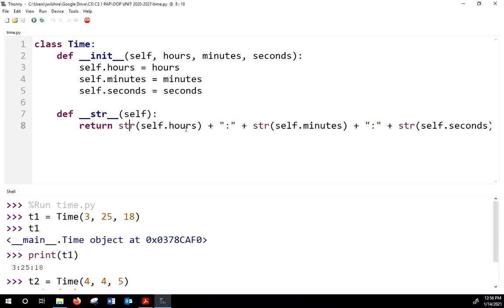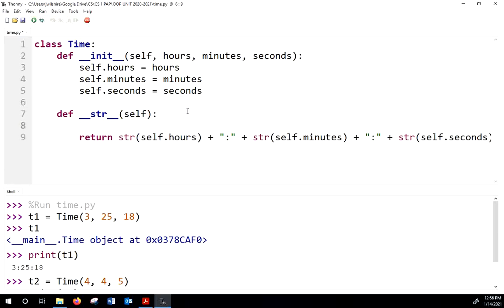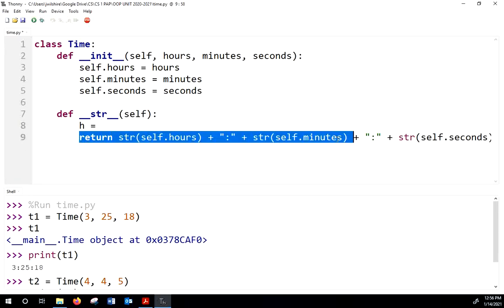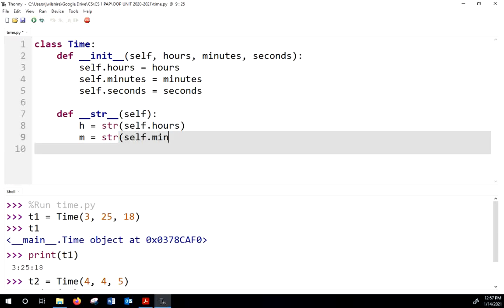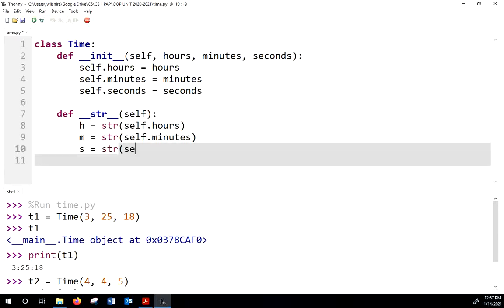So this is a string here, okay? But I'm going to go ahead and just do this here. I'm going to say H equals, I'm going to get rid of this actually, because I feel like my code's getting too long and hard to read. So I'm going to say str self.hours. Okay, so H is my hours as a string. M is my minutes as a string, and then S is my seconds as a string.